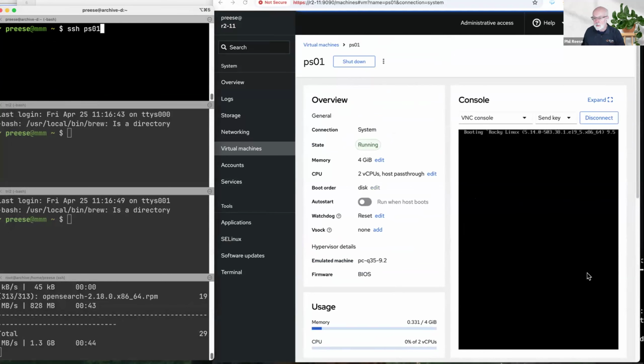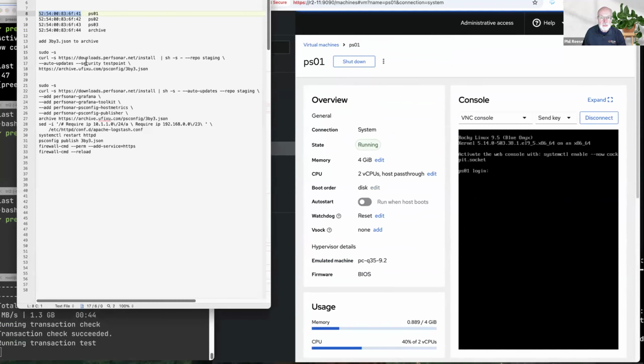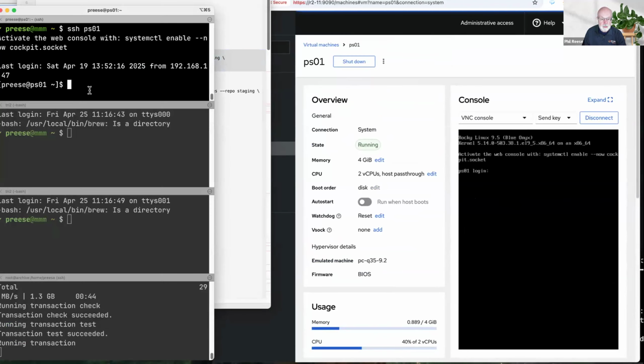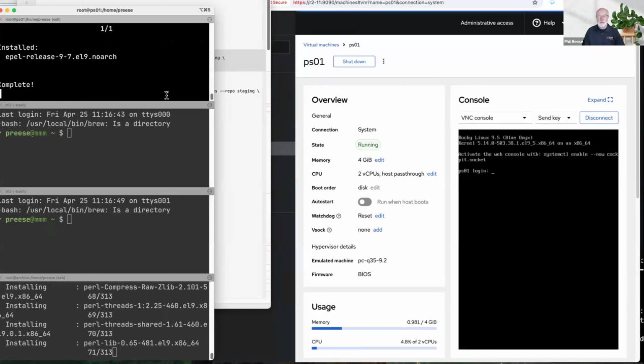We can watch on the right and see when it's done. And that's done, and I can log into it now. And I go back to my cheat sheet, grab that and paste it in. And this all starts working. Now, these two take a long time to build.